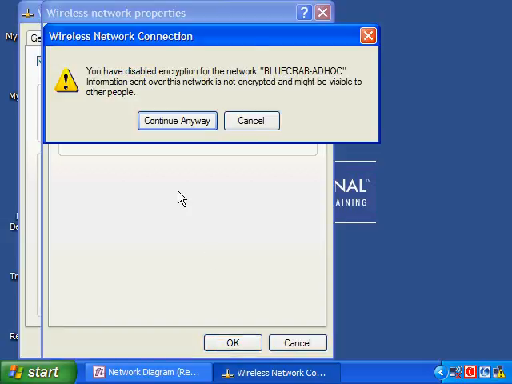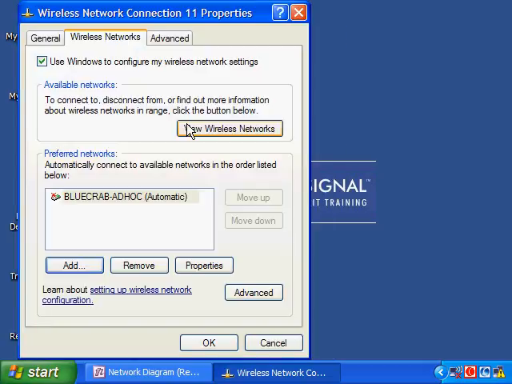And then it gives us a warning. You've disabled encryption for the network Blue Crab ad hoc. Information sent over this network is not encrypted and might be visible to other people. So that's what we talked about. By disabling encryption, anyone can connect to the ad hoc network and anyone can view the traffic going across the ad hoc network. So that's a serious security risk. But we're just going to do this for a few minutes. We're going to test the clients, make sure it works. Then we're going to add on encryption. So I'm going to say continue anyway.